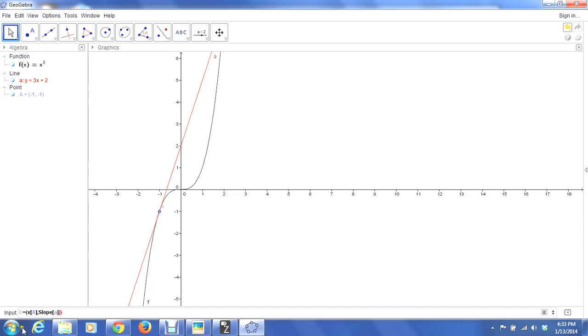Uh-oh, I have too many brackets. There we go. So what is this saying? This is saying that when I plug in an x value of -1, we see that our tangent line is here in red, and the slope of that tangent line is way up at 3. And so that means that if b is giving us an output of our slope, our output is 3.